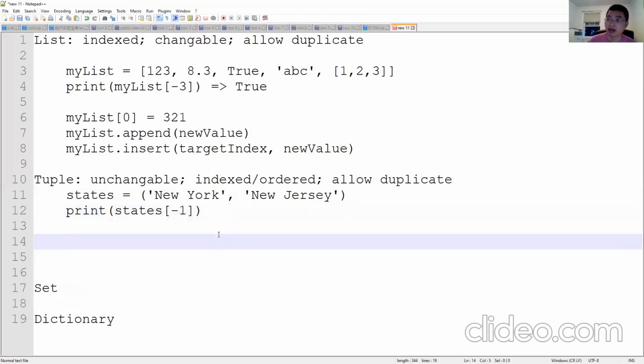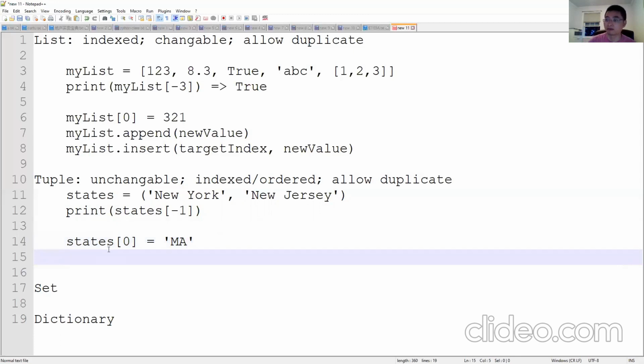Of course, we said unchangeable, which means what? Which means if you try to change the value, just like with a list, you're going to get an error, because that's a tuple. Okay, and a tuple allows duplicates. Very good.